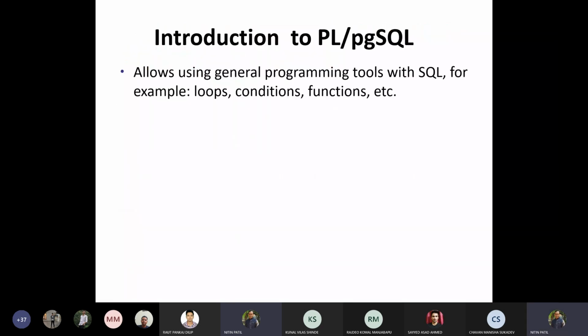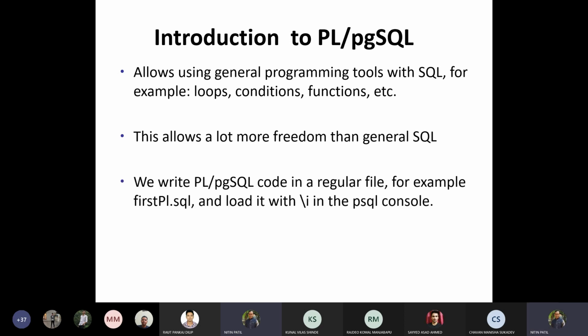Now, how can I write that? This PLPGSQL supports loops and conditions. It also makes use of functions, which are the kind of general programming tools available. These are added whenever you add PLPGSQL as a language into your database engine. By default, from Postgres 8.1 onward, we have seen that PLPGSQL is itself integrated internally.